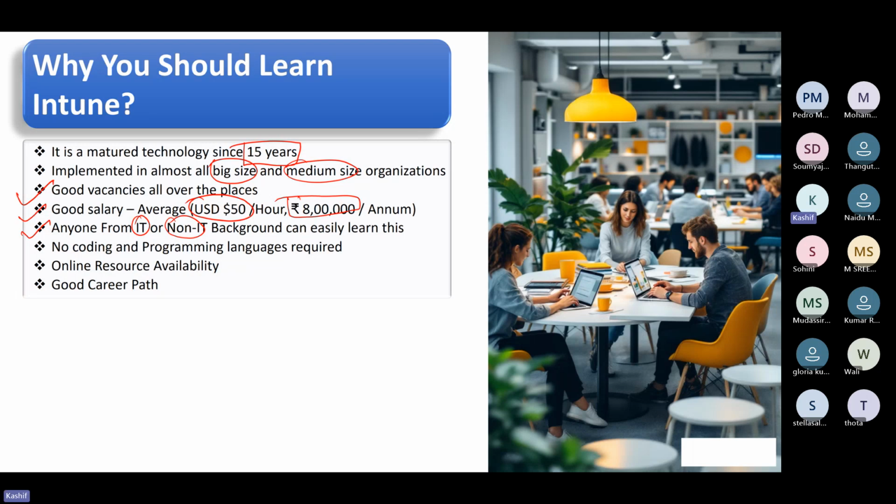You do not need to learn any programming languages, coding languages, no C, C++, Java, Python, nothing is required. Everything is GUI based. You just have to follow some steps to get your job done. Then online resources are available. If you face any challenges, you just Google it out and you will get your information at your fingertips.